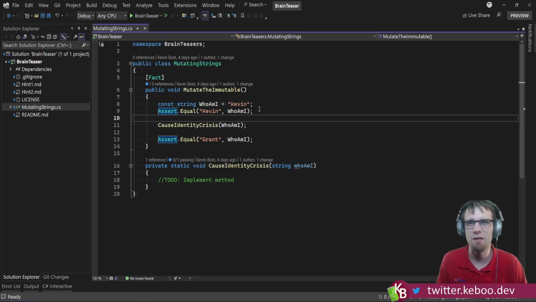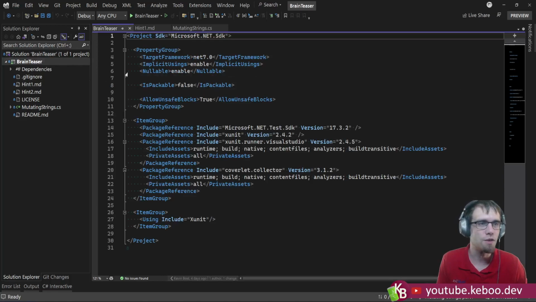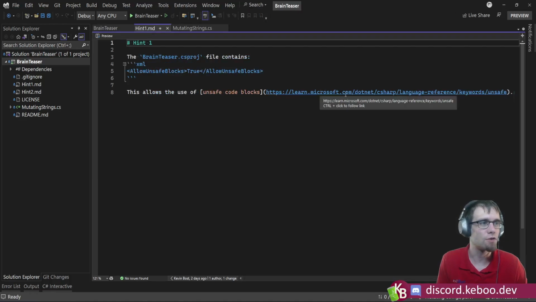Okay, now we're going to look at some stuff that's a bit of a spoiler. If you were a little stuck, there are a couple hint files that are in here. We'll start with those. So on hint 1, we can see that it references that the CS proj does have allow unsafe blocks turned on. If we double click on our project, we can see that that is in fact the case. Allow unsafe blocks is set to true. This hint also gives a nice link out to the documentation in case you are unfamiliar with unsafe blocks.